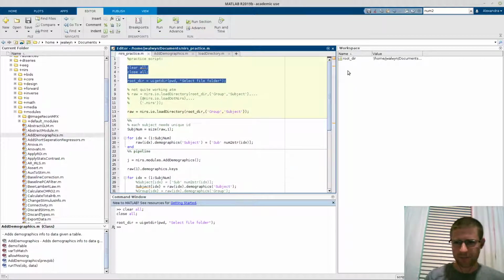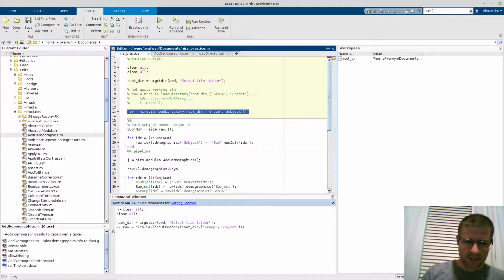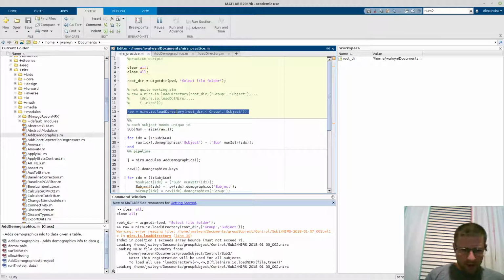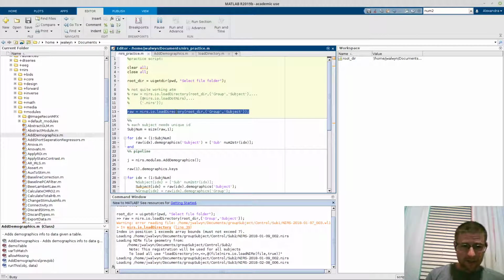So I'll go ahead and open it, and we create our directory. That UI get directory just gives you that pop-up there. Next, I'm going to have to load my data. You'll see a warning saying some of them are not loaded, which we're not going to worry about.